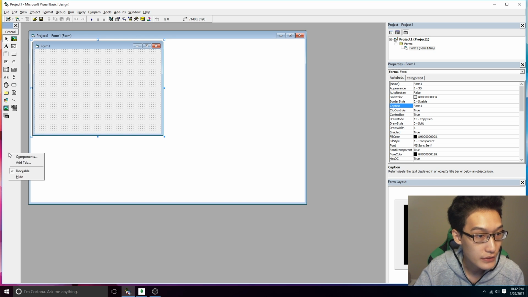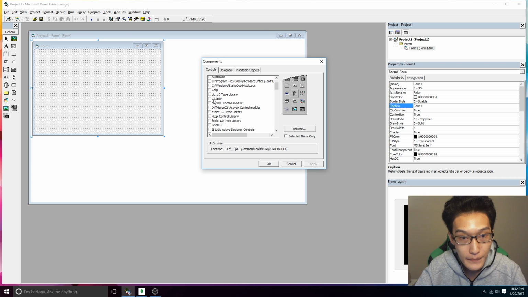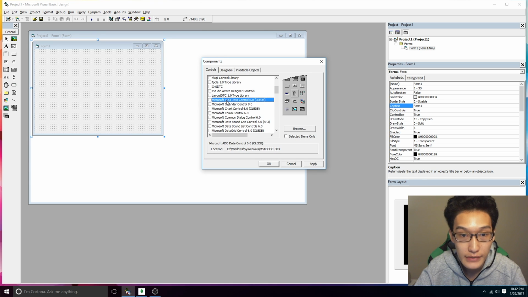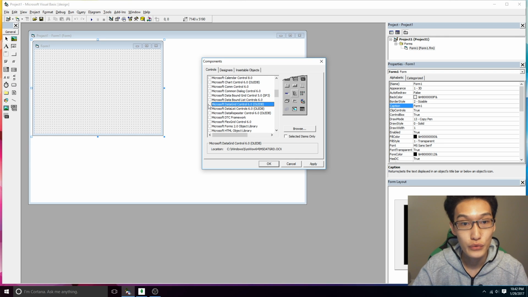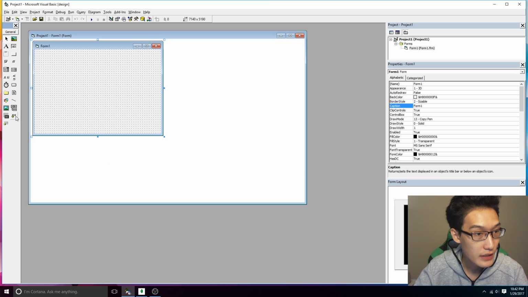So we're gonna go over here from the toolbar and select Components, and we're gonna search for Microsoft ADO Data Control 6.0 here. We're gonna check this, and we're gonna need one more control to show the data in a table format. So we're gonna be choosing Data Grid Control 6.0. So I'm gonna close it up.